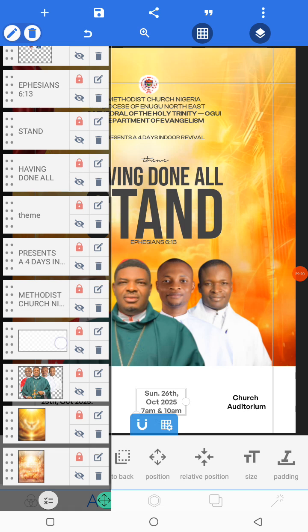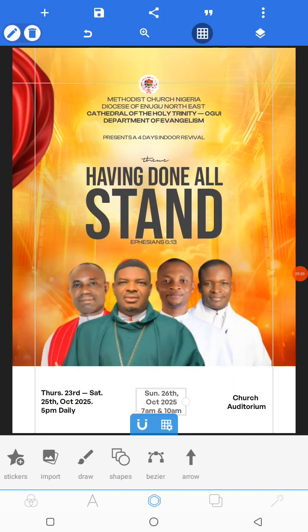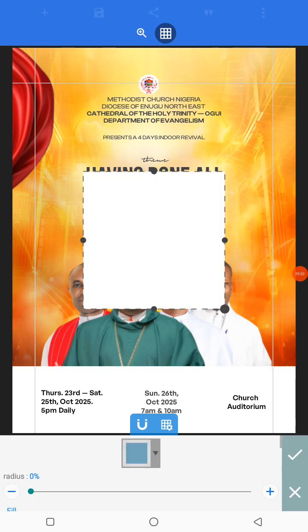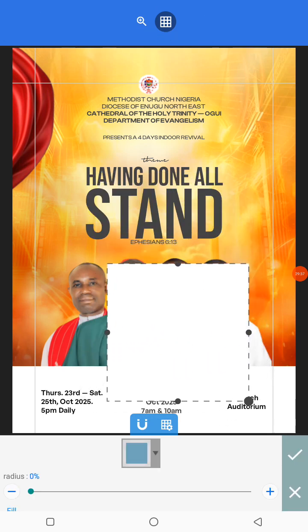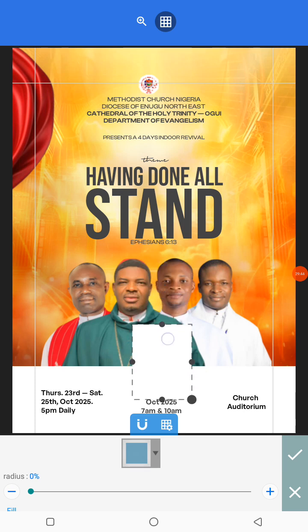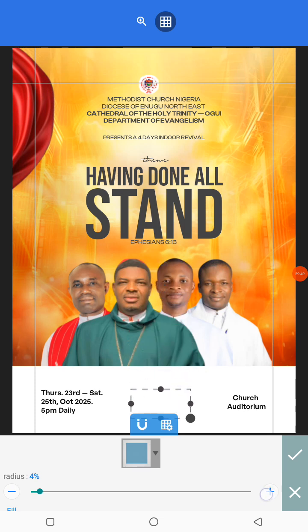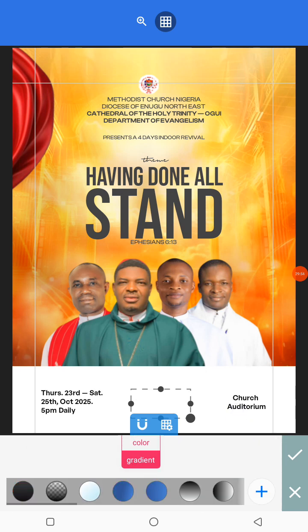Okay, so that's it. For this other one, we need to add a shape, a black shape. If you look carefully, you'll notice that it is a gradient. It's not just one color. So I'm trying to get the sizing. And I'm going to increase this gradient. So these are the gradient.